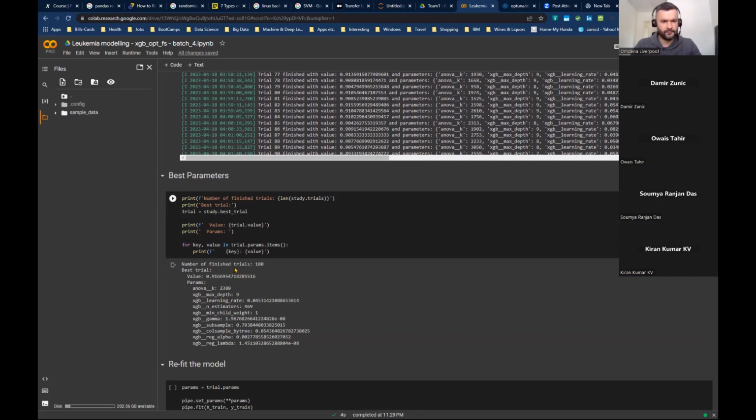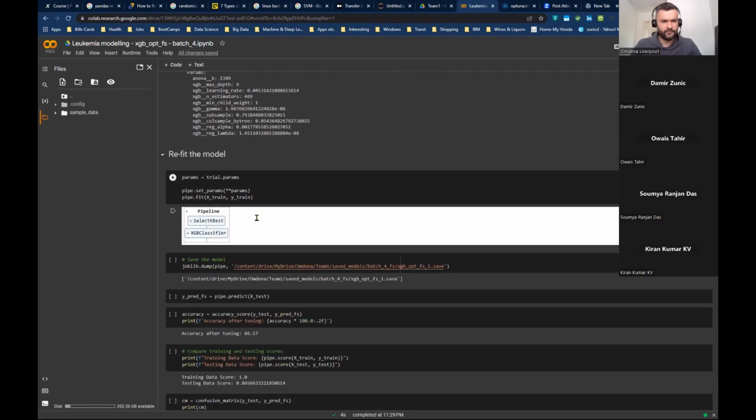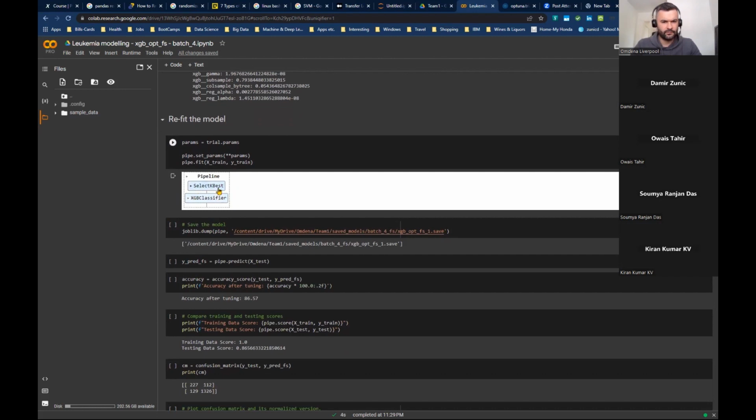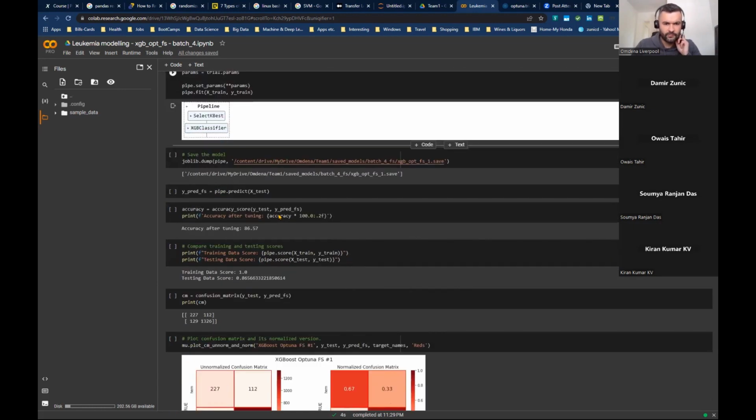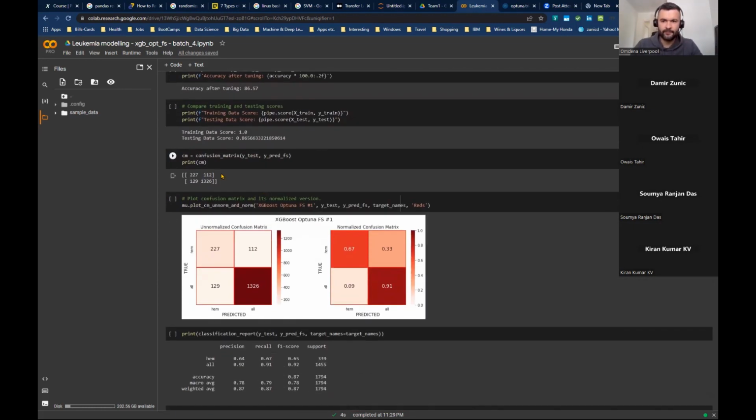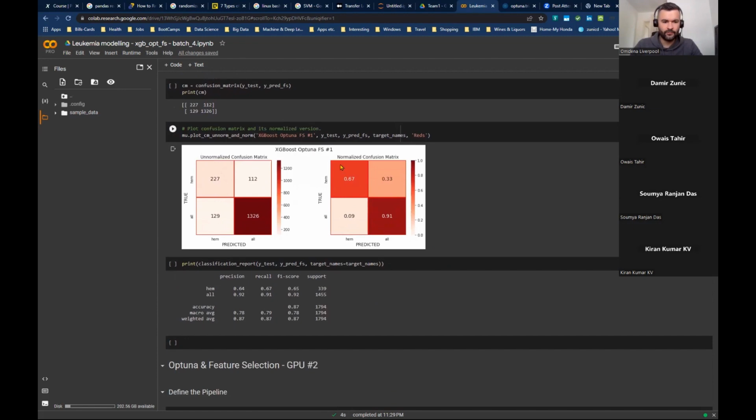So we see that the best has something like 2,300 features. That was in this one, and now we just repeat the model. So we have these two things in the pipeline, select best and classifier, and then we get this result.